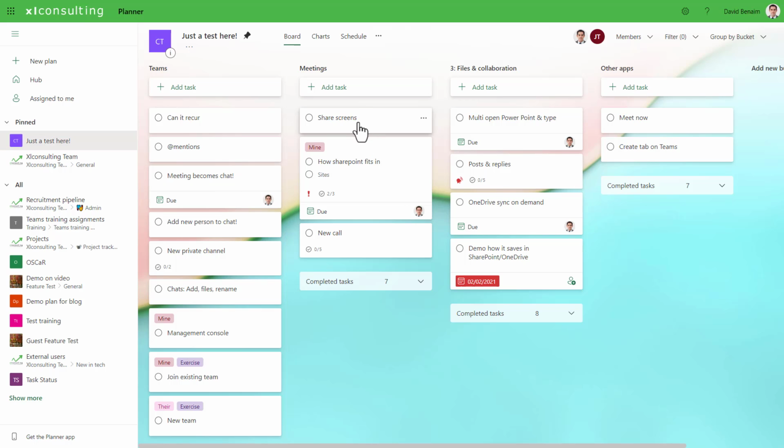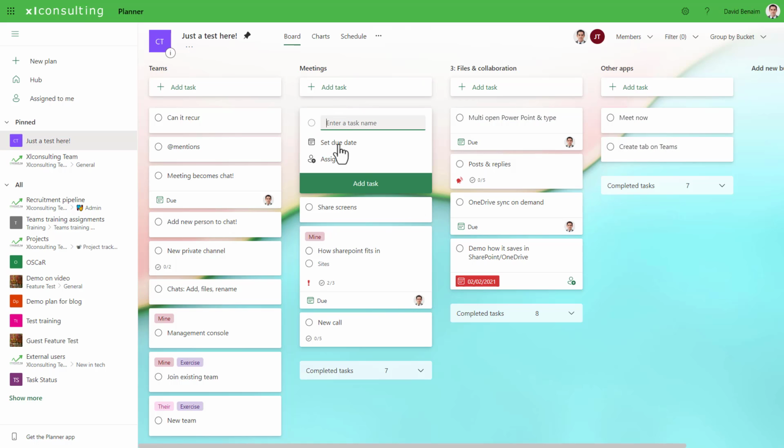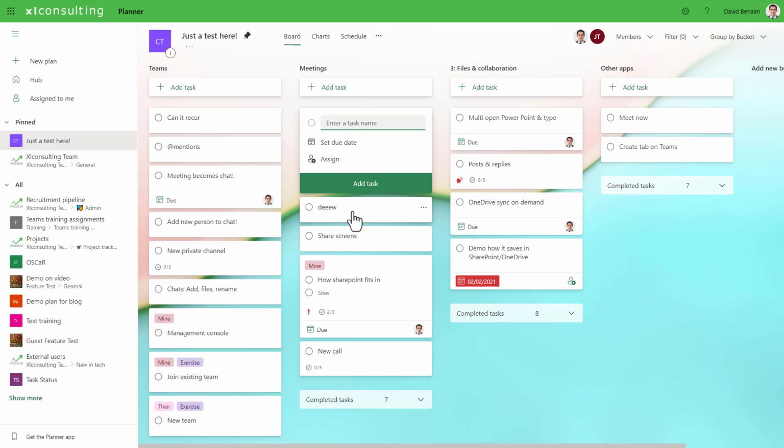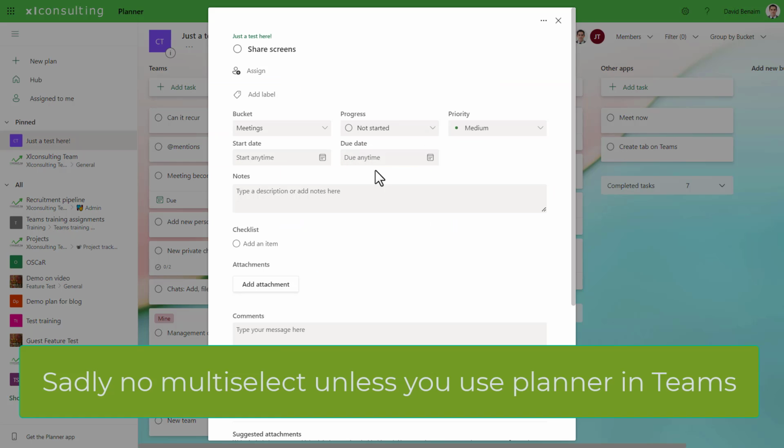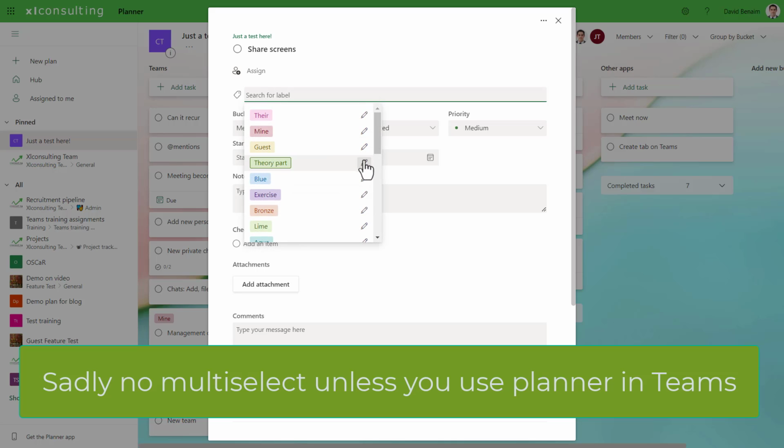So it's the ability to add a task and then you can immediately set due date and assign it. It's for working with people. So that's why assigning is a big deal here. As opposed to To Do, that's a personal task list. So you can add labels. Here you can kind of create your own by clicking on the pencil icon and giving it a name.